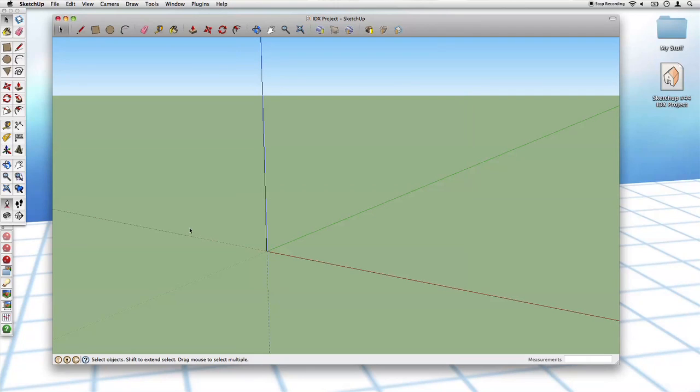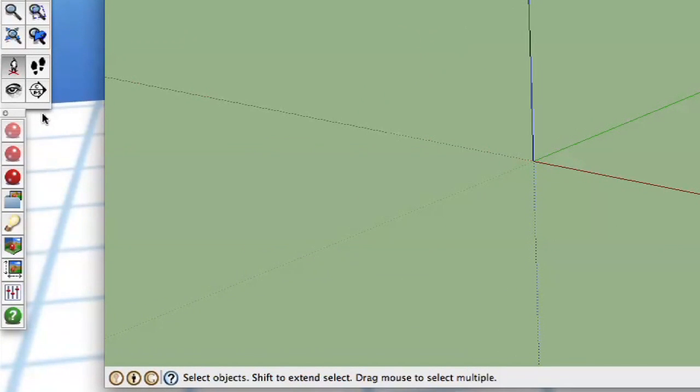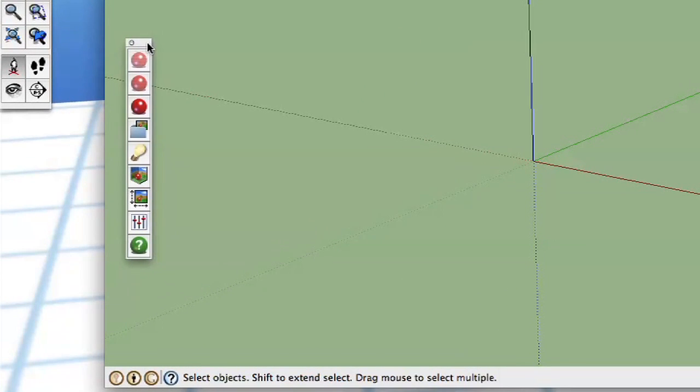Once you've gotten it downloaded and installed, go ahead and launch SketchUp, and you'll see what it looks like. Now, right off the bat, SketchUp looks pretty similar. Nothing seems to have changed, but you'll notice that over here, we have an extra tool palette. And let me move it over here so we can see it a little bit better. This is the IDX Renditioner palette, and this has a couple of different controls. For now, just go ahead and keep that up.